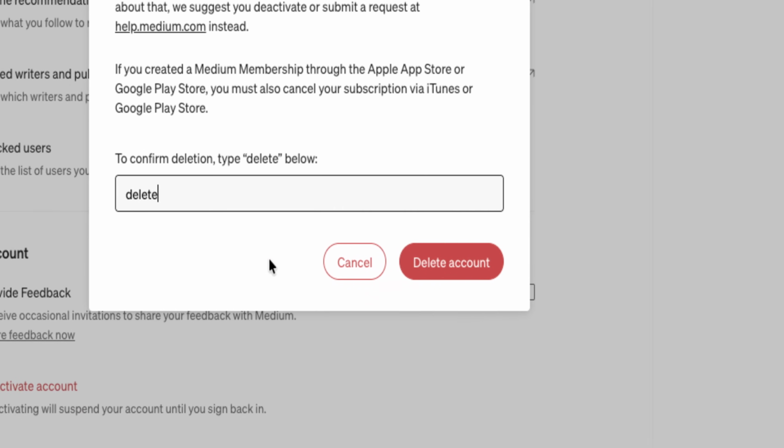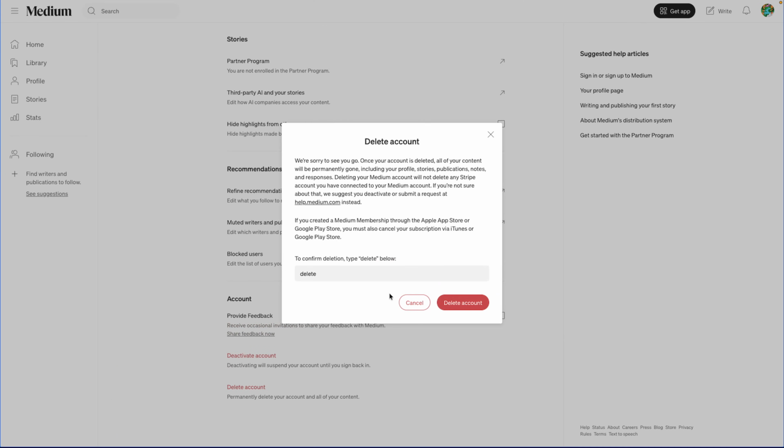And that's it. That's how to permanently delete your Medium account. The steps are simple. Open your dashboard, go to your profile, enter settings, choose delete account, type delete to confirm, and then finalize the deletion. If you found this helpful, feel free to use this walkthrough anytime you need a quick reminder.